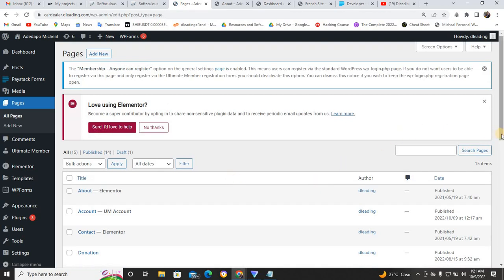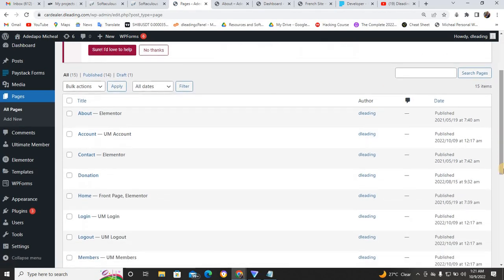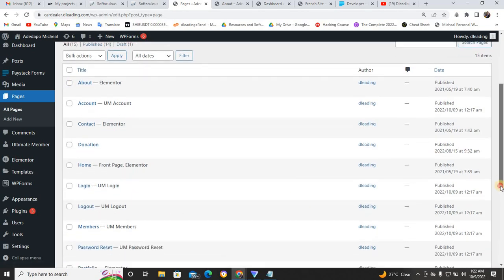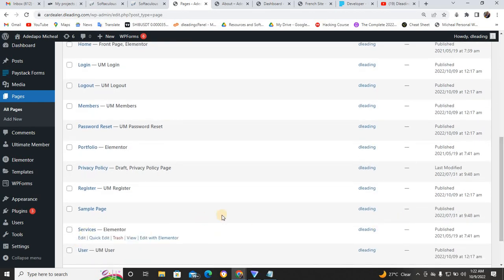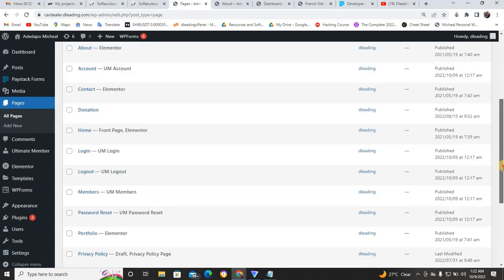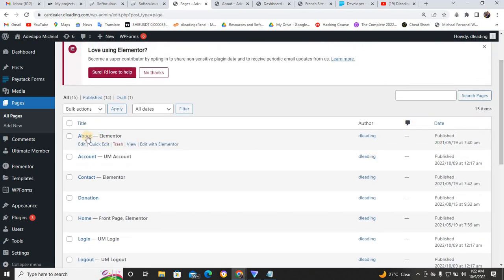Now the three pages I don't want people to be able to see are my about us, my portfolio, and my services page. Those are the three pages. So let's start now. Let me show you what you need to do. All you need to do is to click on about us, click on this edit. Can you see? Click on the edit.